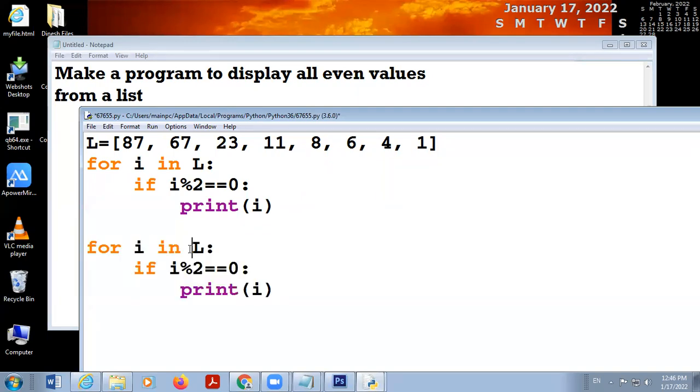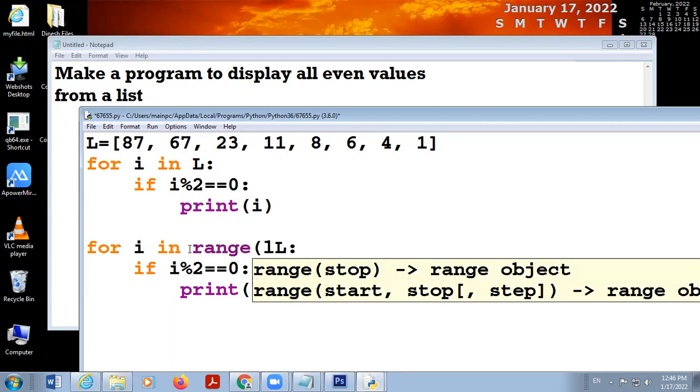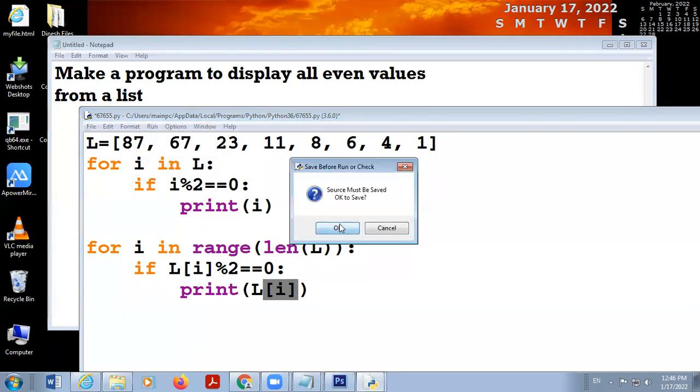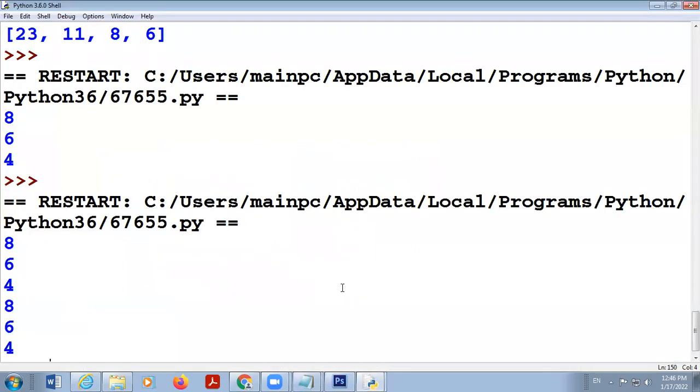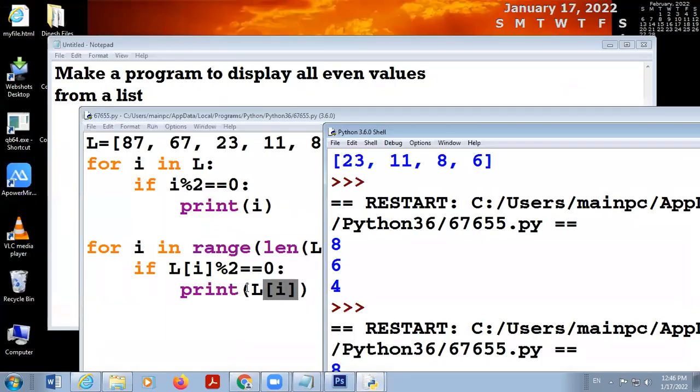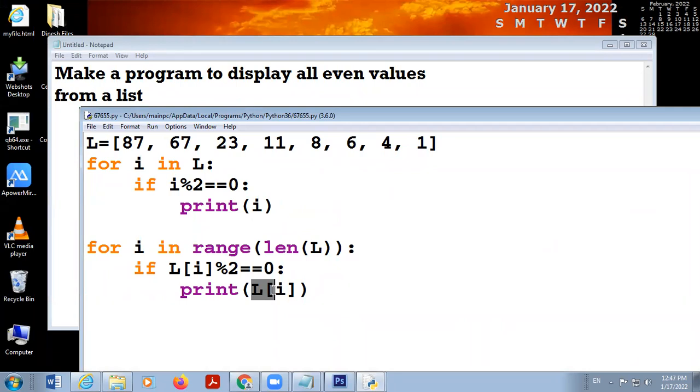Agar aap in range function use करते हैं, in that case I will have to use L in square bracket I, and then this is a value. Now this is value. Okay. So here is a replicate values are there. So दोनों तरीके से आप access कर सकते हो. क्योंकि अगर आप यहाँ पे I अकेला लिख दोगे, तो ये index show करेगा. It will not show the value. So this is important. Note down this.